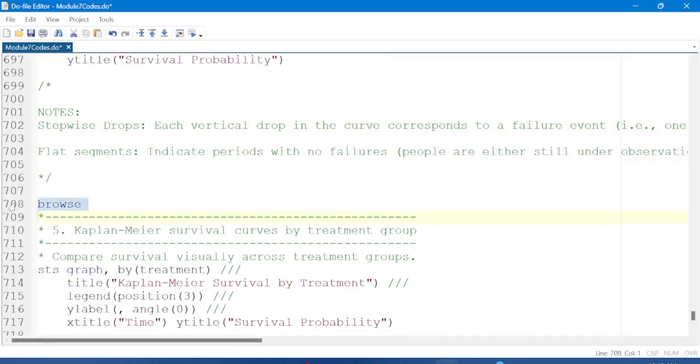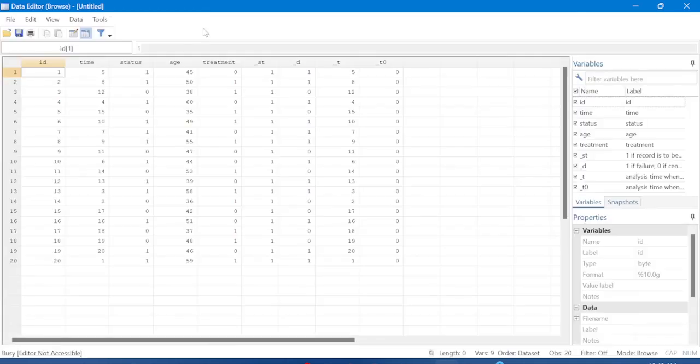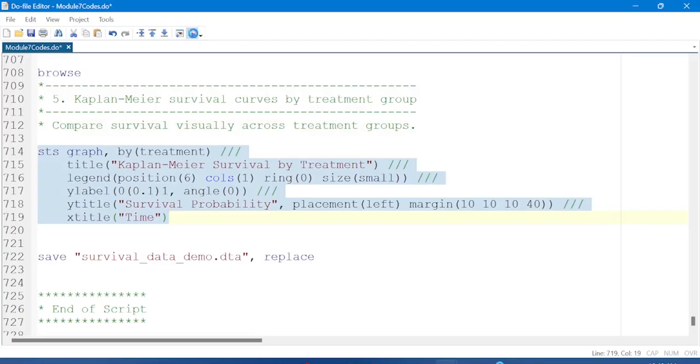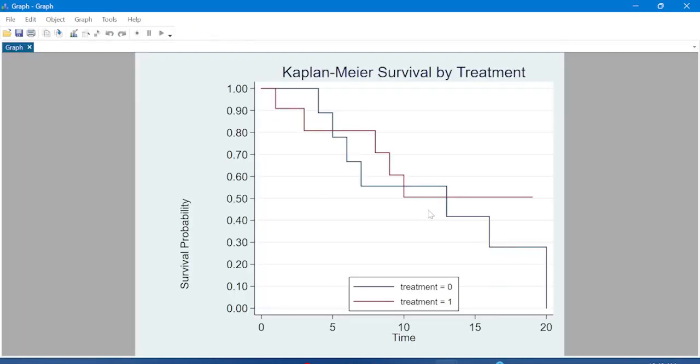Based on the treatment group. You can again browse our data and check this treatment group. It has zeros and 1. So let us see the plot based on the treatment group. Yes, I think this is now a good representation. Generally, you can see that the survival rate for treatment 1 is higher than in treatment 0. Treatment 0 survival goes down to 0, but for treatment 1 it goes down to only 50% survival.